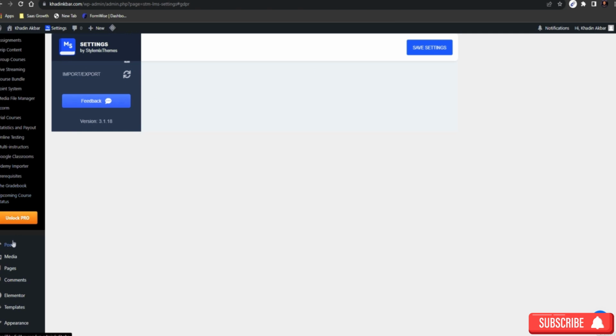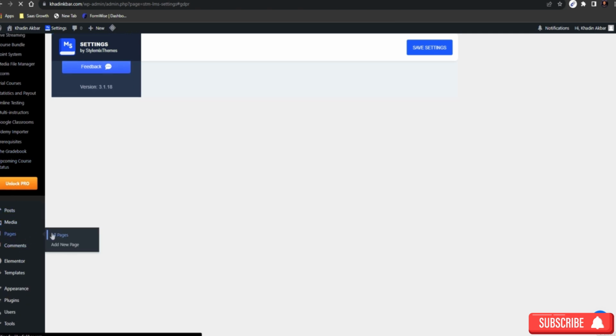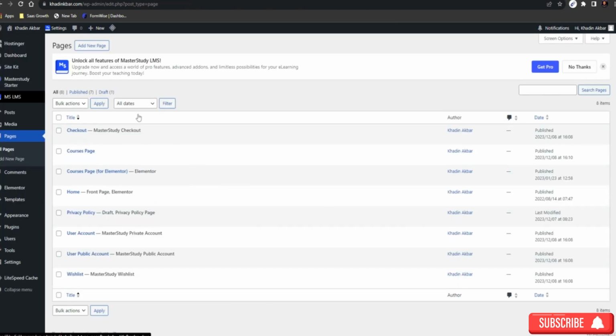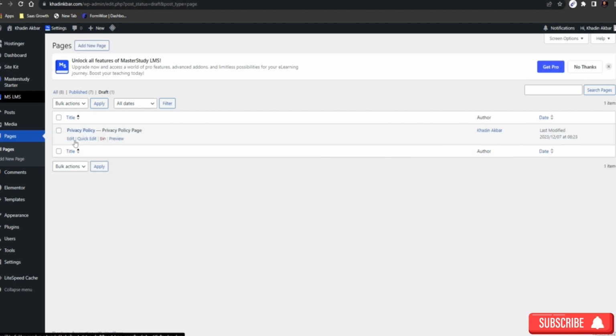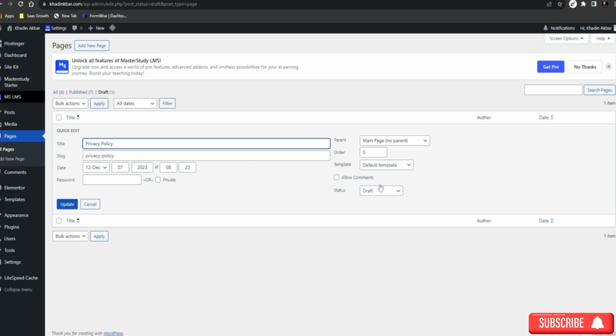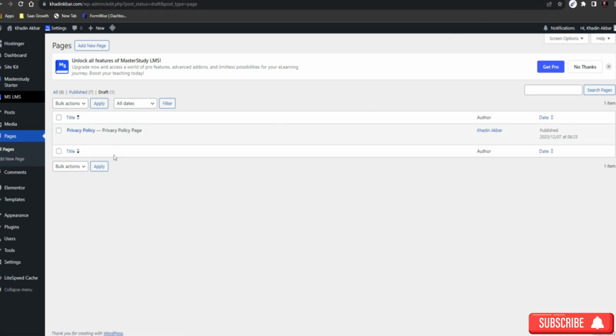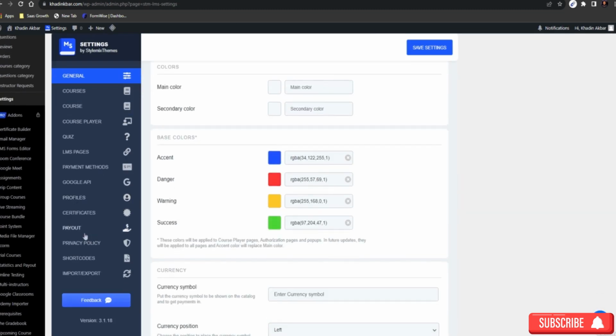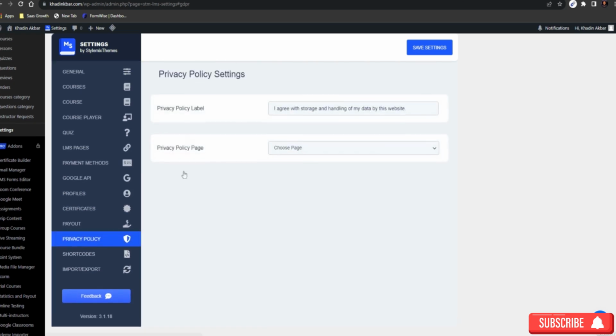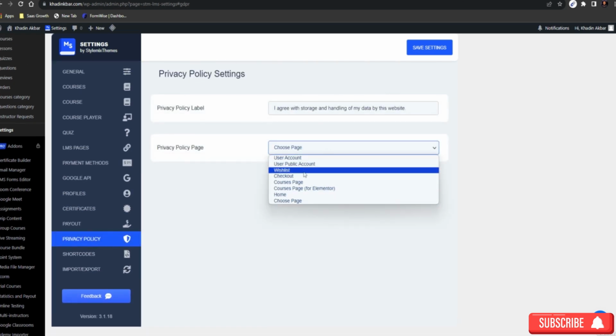So to create that, you just need to go to pages, then go to all pages, and here you can see if the privacy policy page is there. You can just quick edit and publish it. From here just hit published and click update. So this privacy policy page is published. Now we'll go back, and here in the privacy policy we will select our page.